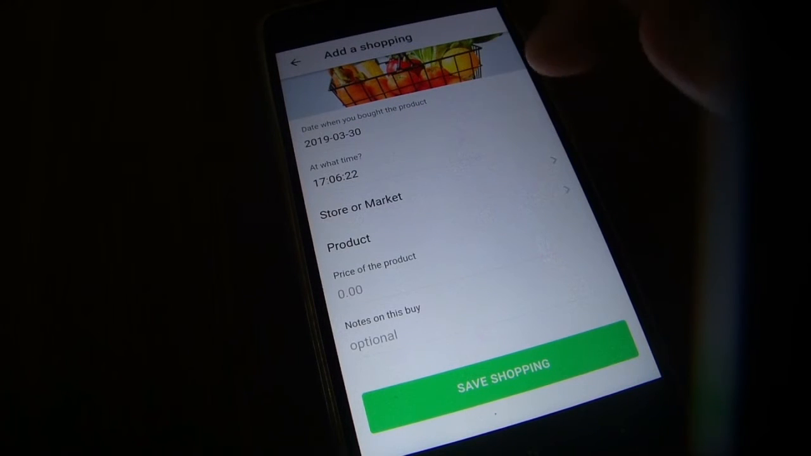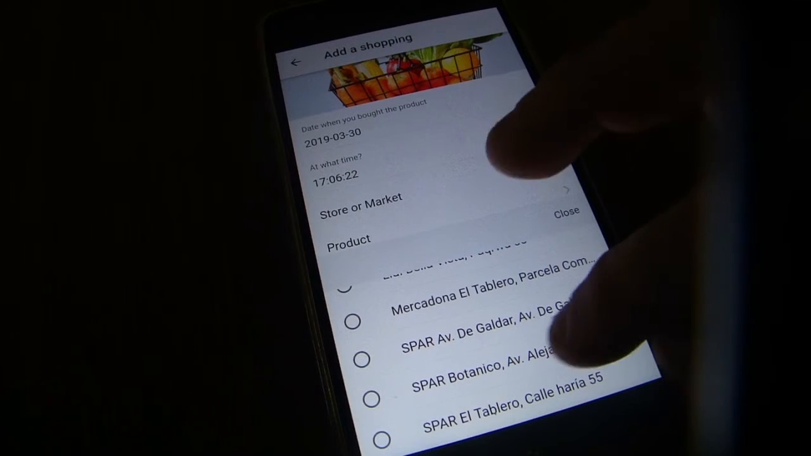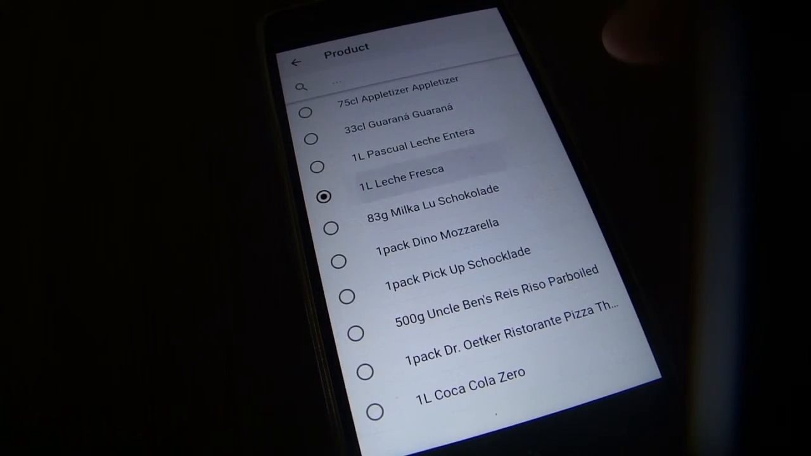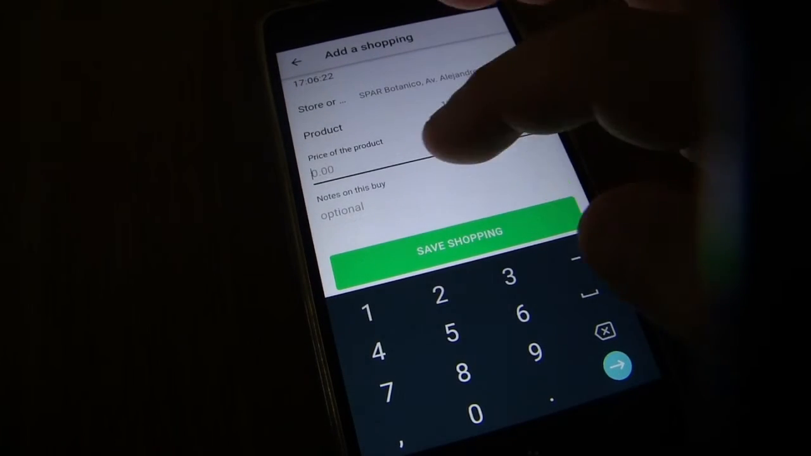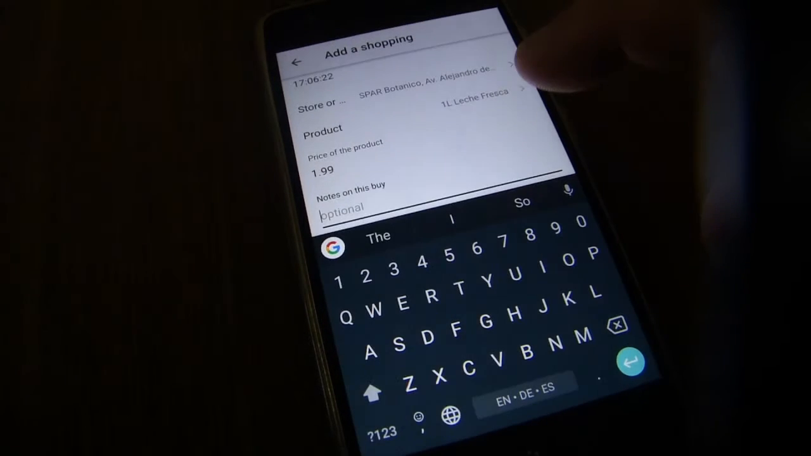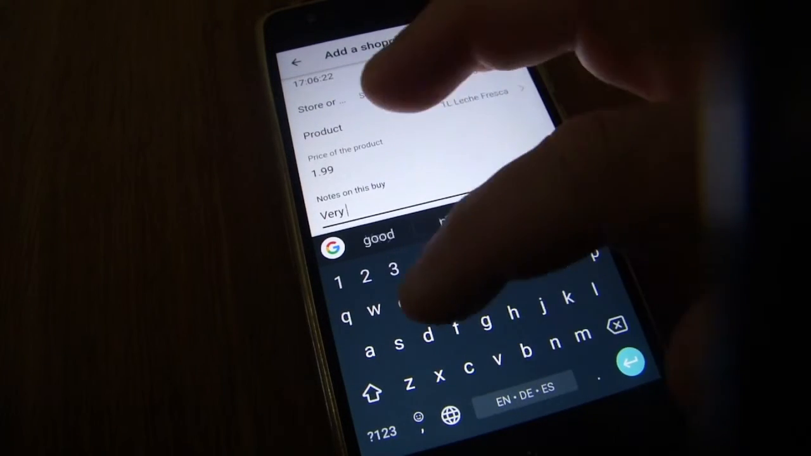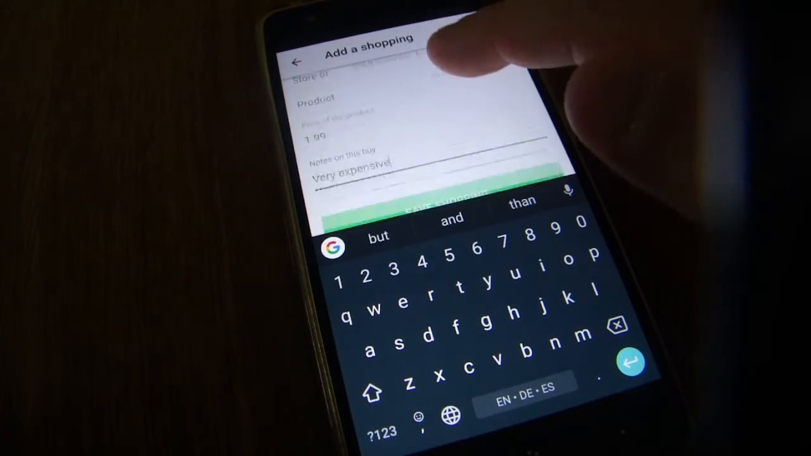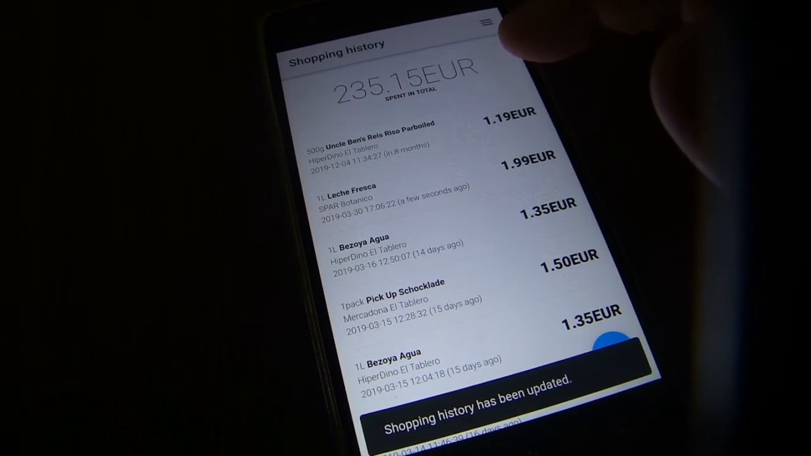The time. At what time have you been shopping this product? At what store? I'm going to choose this one. And what product have you just bought? Let's take this one. And what you paid for it, €1.99. That's quite a lot for milk, but it's okay. Very expensive. Okay, so save shopping, and there it is.